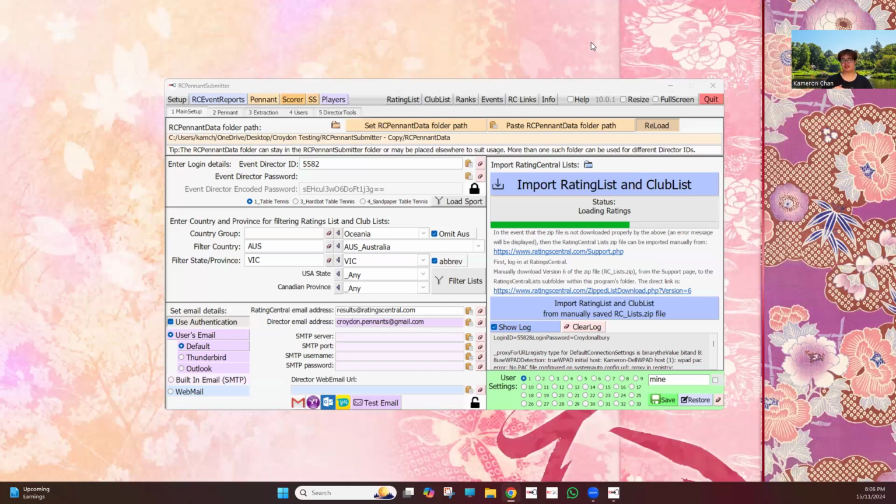Sometimes the connection between the integration with the API with Rating Central can be a bit heavy depending on the traffic of your internet. My internet is not particularly good at this time of the night, but it should be loading soon.